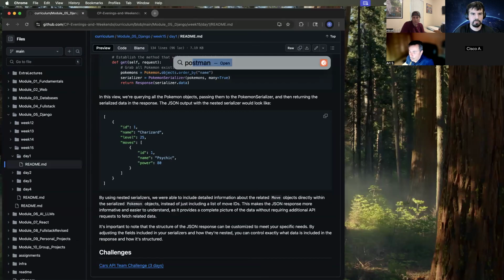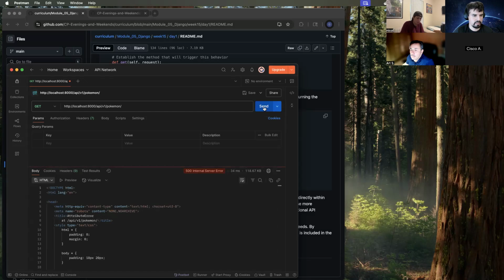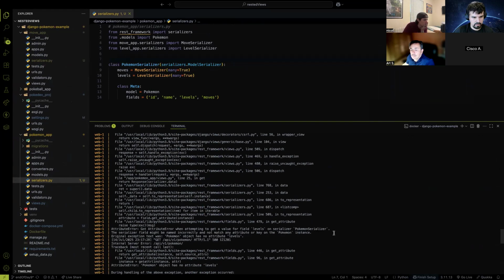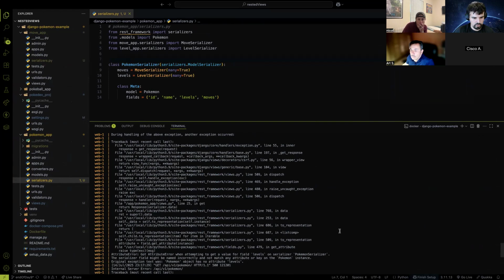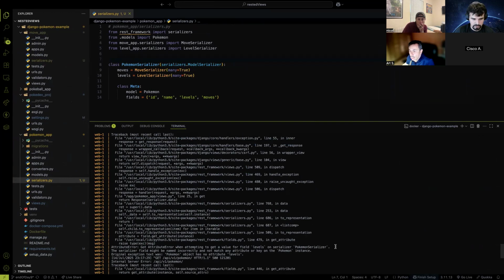Let's see. Postman. See if I can ping this. Oh no. Getting a 500. Hey, Kim, I'm sorry if I missed this, but you definitely have your Docker Desktop running? Yeah. Okay. We found the error.